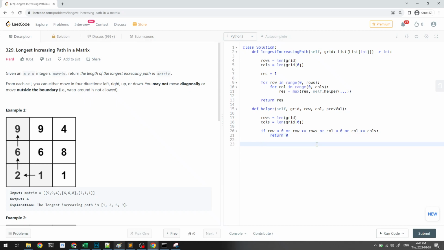What about otherwise? Well, otherwise, I'm on a cell, and I want to check if the previous cell was smaller than my existing cell. If it's not smaller, then I can't really do anything. I can't recurse from here, right? So for example, if we go from 6 down to 1, this is not an increasing path, so I can't actually recurse from here.